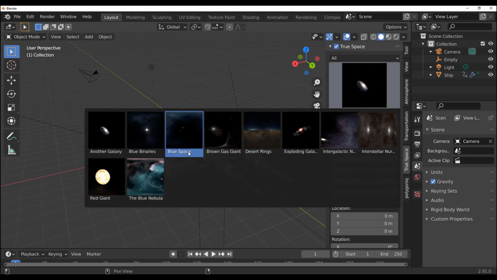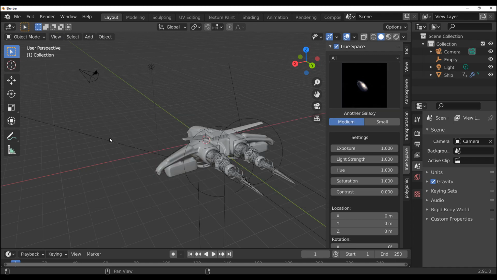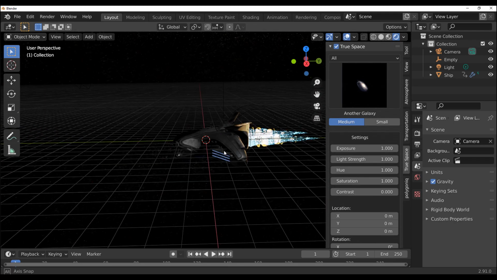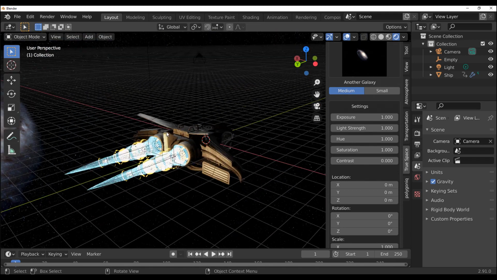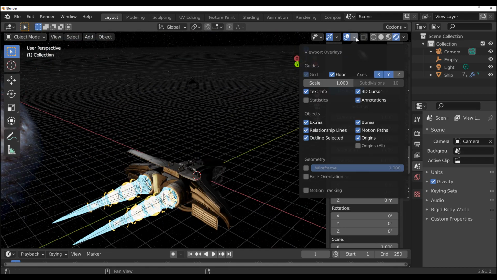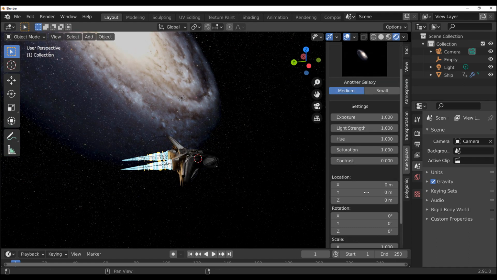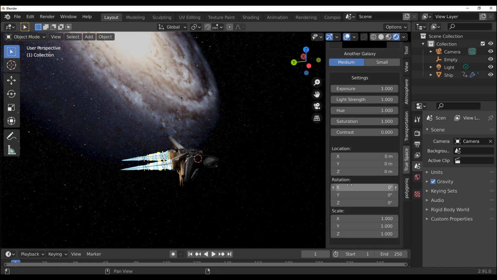And to get started with this, all you need to do is select one of these HDRs and then switch over to Eevee. Once you switch over to Eevee, you notice that you have your object in space. If you want to get rid of the grid, you can easily do that by clicking right here, take out the floor, take out this and take out that as well. And you can now switch to making some rotation.